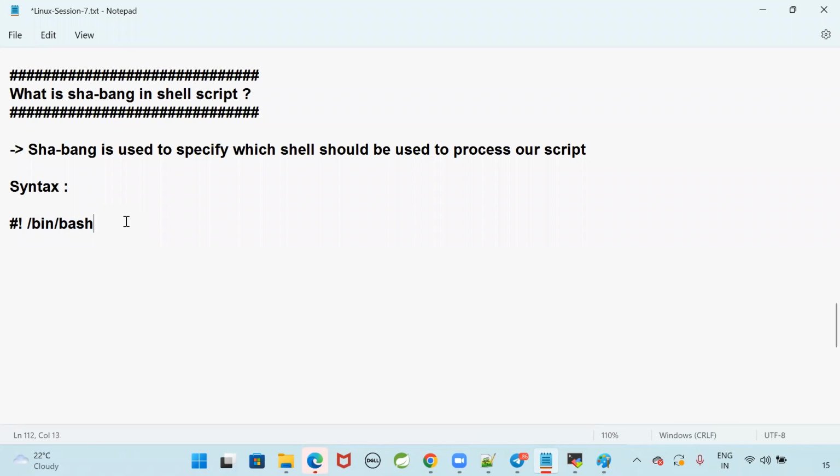Then can we use the shebang to specify which shell should be used to process my script? Guys, come on. Can we specify which shell should be used to process our script? So what is the shebang here? Can you tell me?